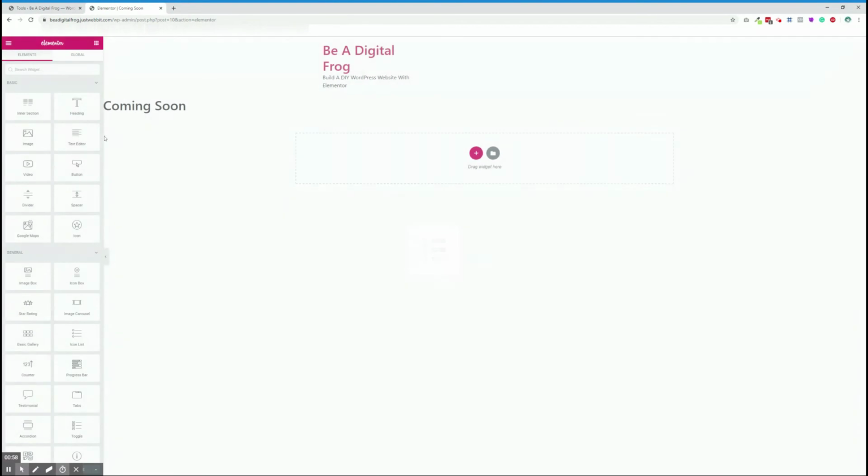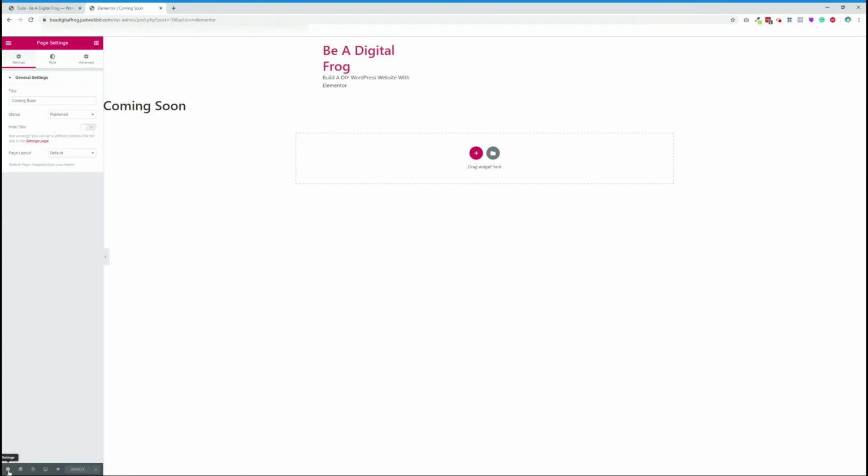Obviously, if you've never seen or used Elementor or any page builder before, this will seem overwhelming. Don't worry, all will become clear in each and every video. We'll explain things as we go along. Click on Settings in the bottom left-hand corner, the cog, and then change the page layout to Elementor Canvas. That will get rid of that text on screen. That's the site title and tagline and the template title, which we don't want to display to the world.